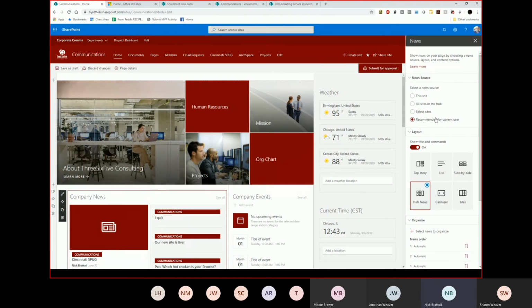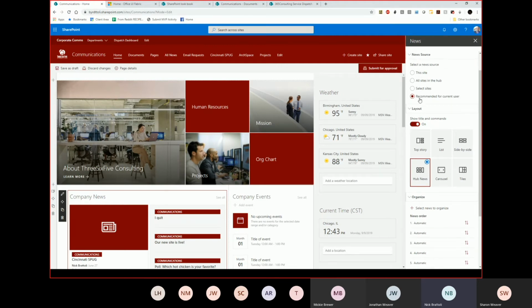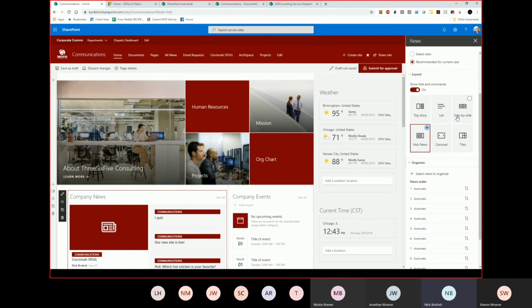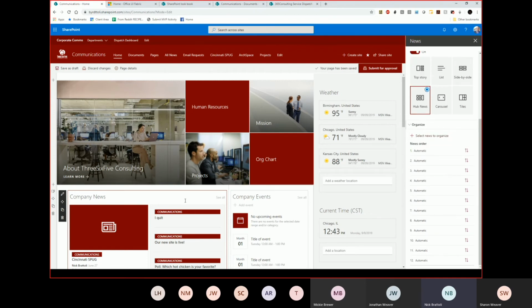Recommended is a good way to keep it relevant to the user. So if I come in here as Jim Bob, if I want to see news that is relevant to me, I'm going to keep this selected as a person who built this page. Sorry if that train is very loud. You can have a couple other options. You can change how it looks, right? Things like that. You can set the order of the news that shows up.